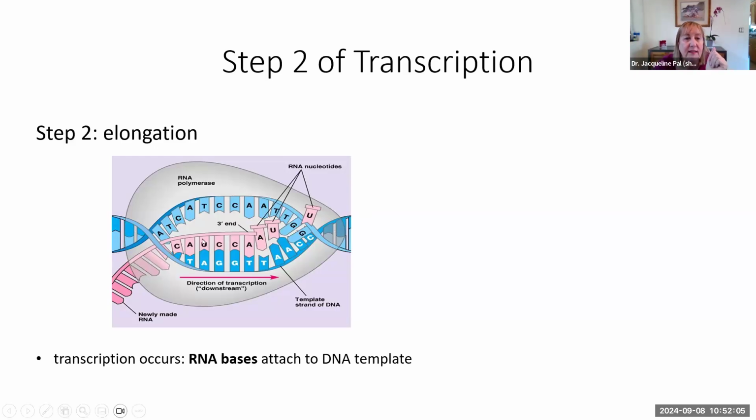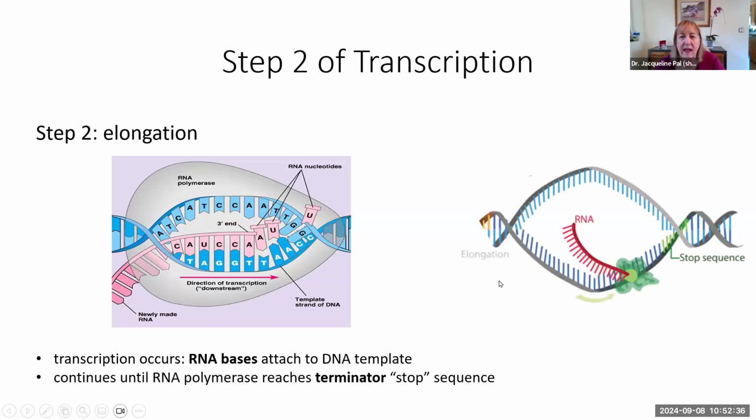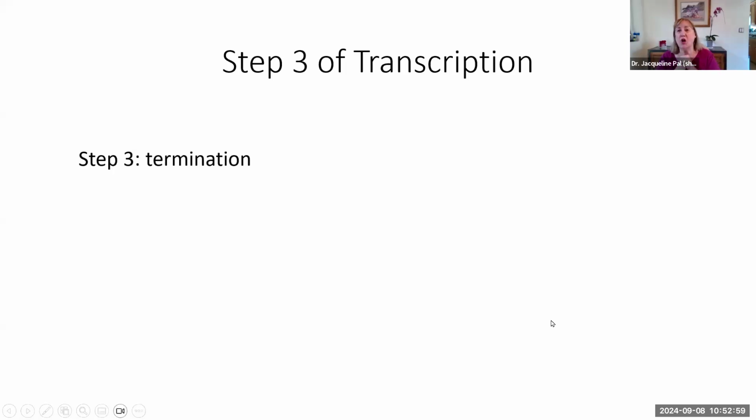So the pink bases are the ones that are being added. So you can see wherever there is an A in the DNA, we are going to be adding the U for RNA. And don't forget the enzyme is RNA polymerase because we are making RNA. RNA bases, RNA nucleotides are attaching to the DNA template. Okay. And this is going to continue all the way down that bubble. The RNA polymerase is going to continue all the way from the promoter until it reaches a terminator, also known as a stop sequence. And that will bring us to step number 3 of transcription, known as termination.